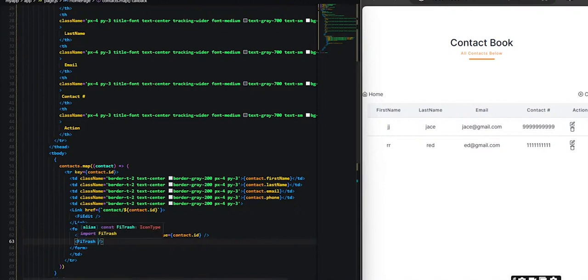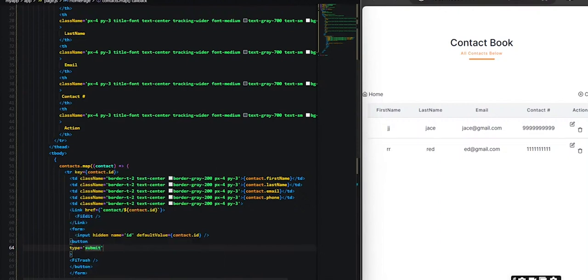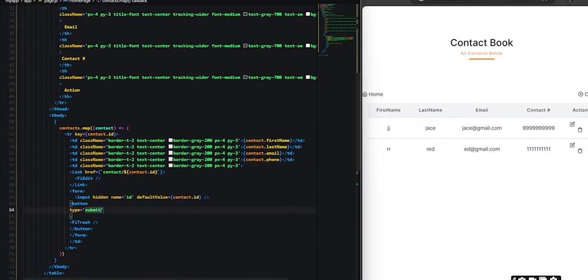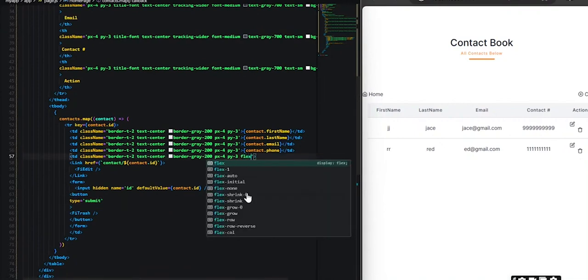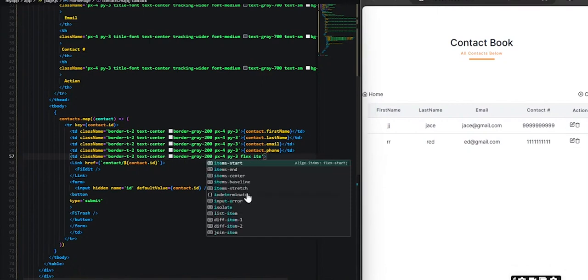So let's do this. We do need to put this in a button, and let's copy that icon. Let's go button, and let's give this button a type of submit. Let's hit save. And before we worry about adding in the additional pieces to this, let's just style this a little bit. So I'm going to change this to flex, and I'm going to go with items center, and we're going to give it a gap of 2, and that should take care of that.